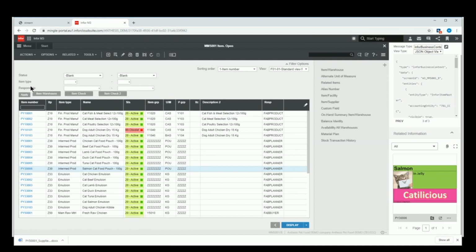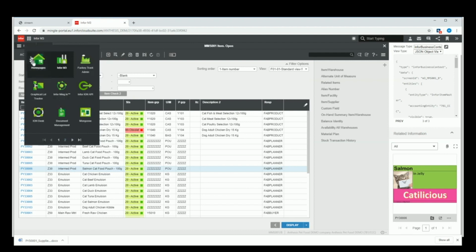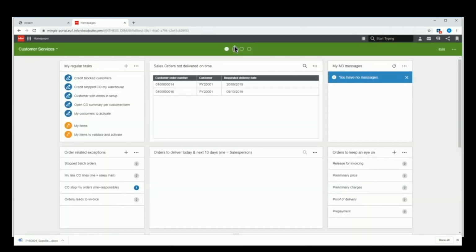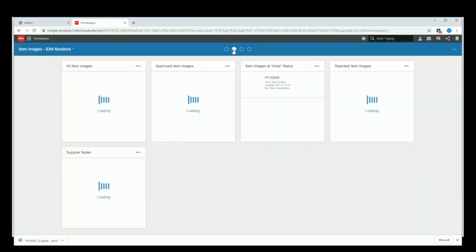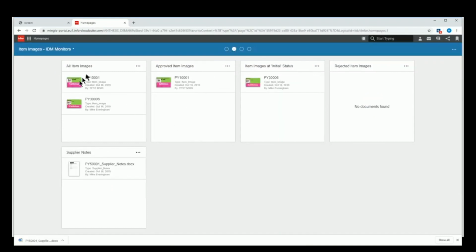And I think that demonstrates how easy the Mingle and IDM apps are to use. They're very easy to get hold of and configure. Before I finish, I'll quickly show you the IDM widgets. And I set up a home page here. These are all IDM. These are all instances of the IDM widget.